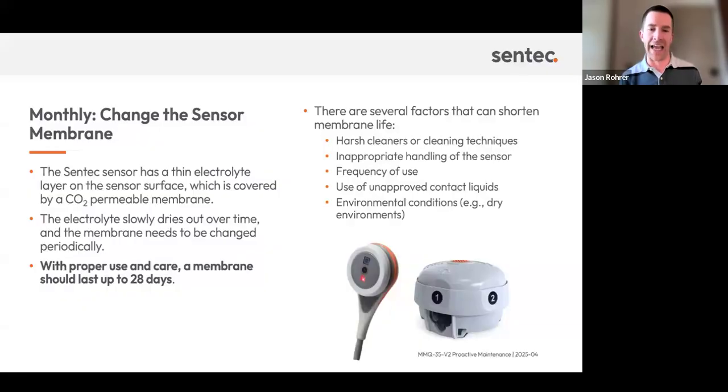Also, just inappropriately handling the sensors. So let's say you're in a NICU, you're in a hurry, and you quickly pull that sensor back through the grommets on the end of the isolette, that can damage it. So as you're pulling that through the grommet, be extra careful with it. Go slow. If you need to, just crack the door of the isolette open on the side so that you can gently remove that sensor cable.